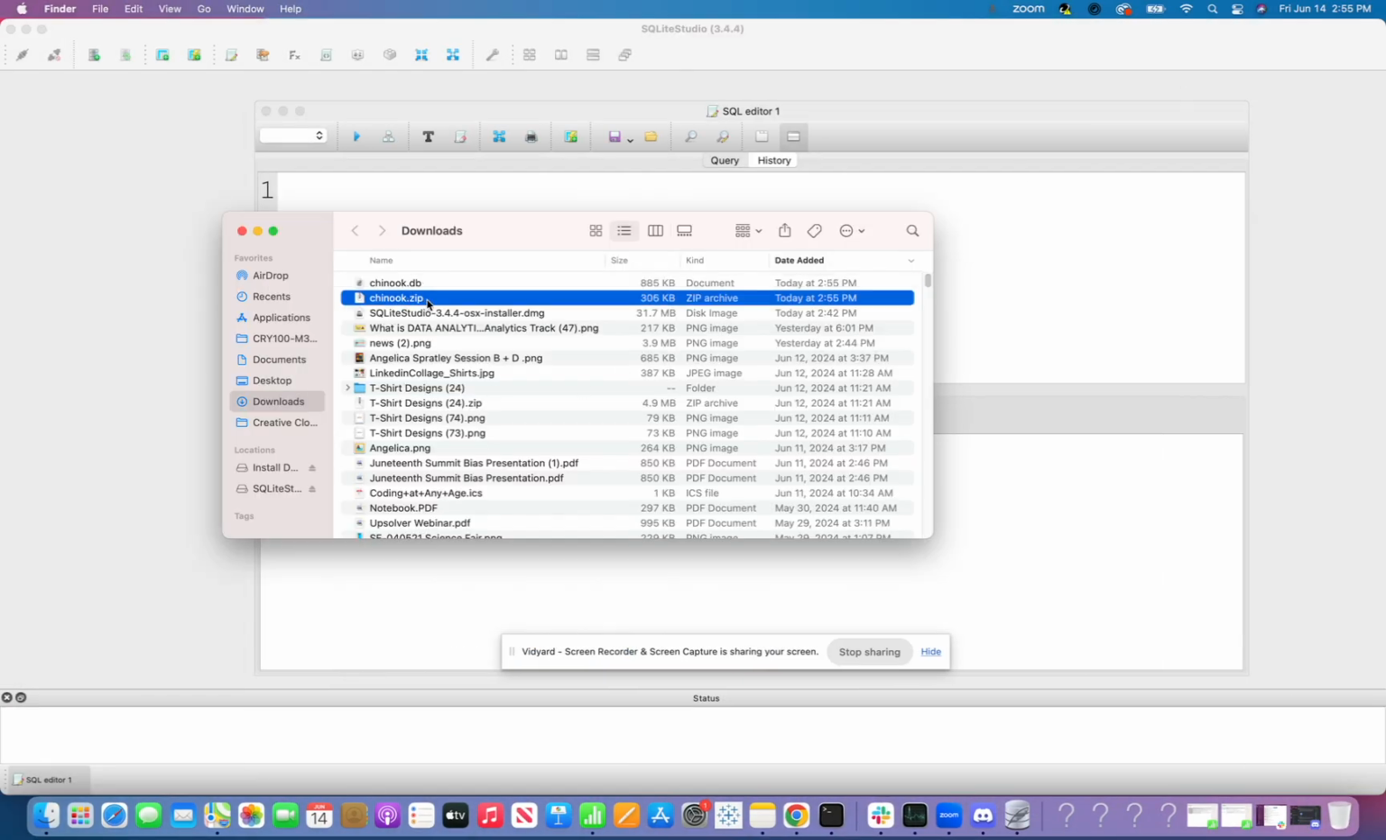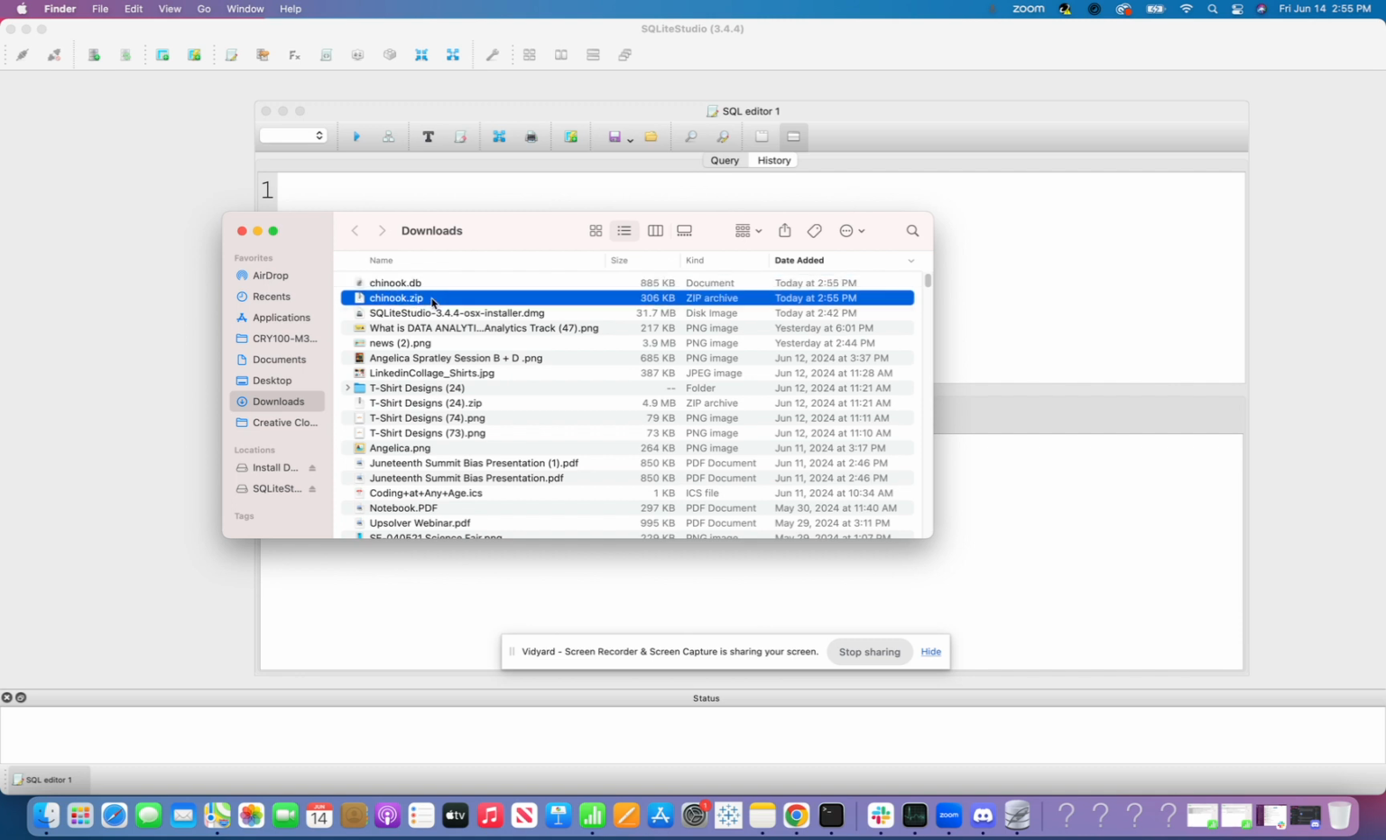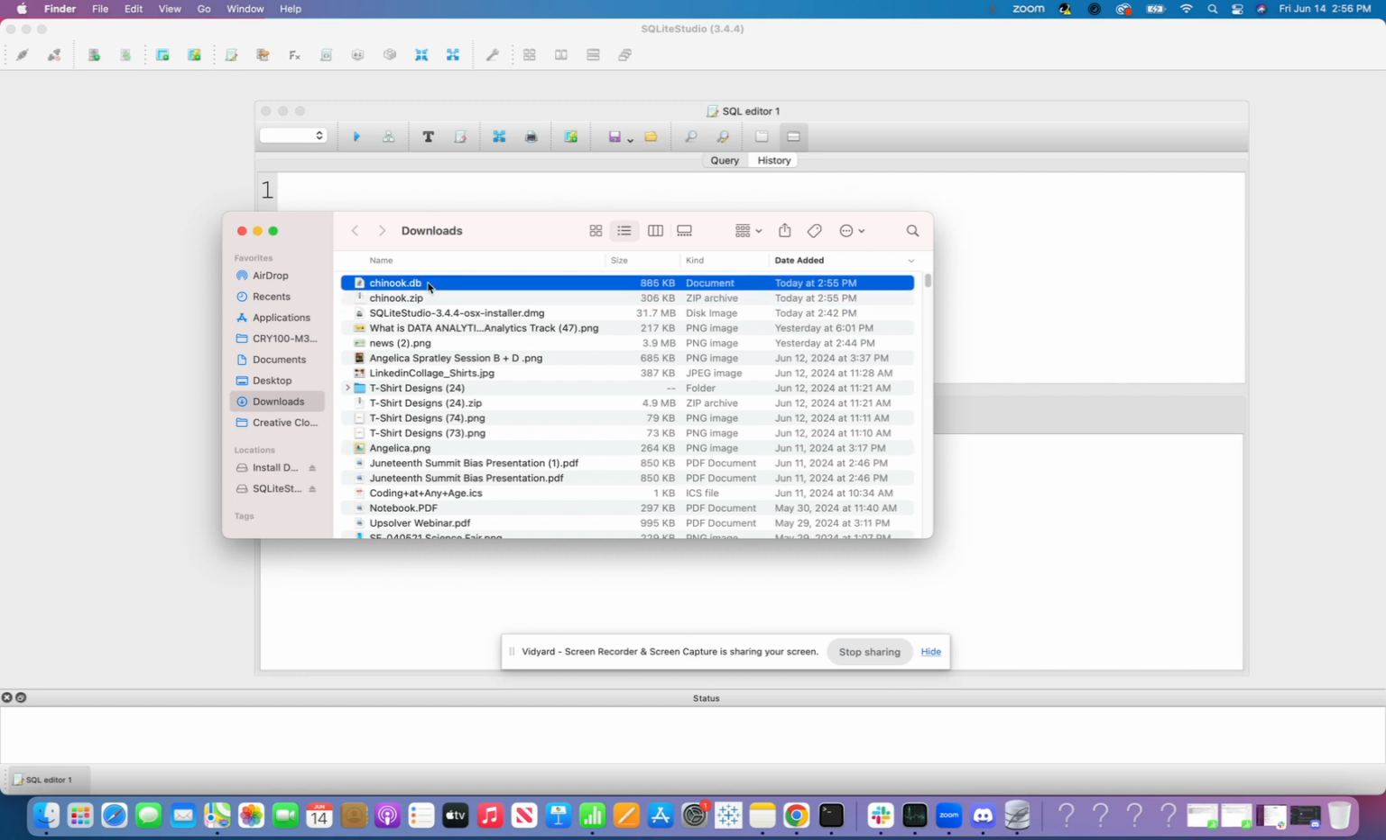And as you double click, if I double click this folder, this .zip on a Mac, it is going to automatically unzip for me. For a Windows, if you click on a zip file, you might see extract all. And that will extract all of the files within your zip files. But I see that in my downloads, I have this Chinook database, which is exactly what I want.